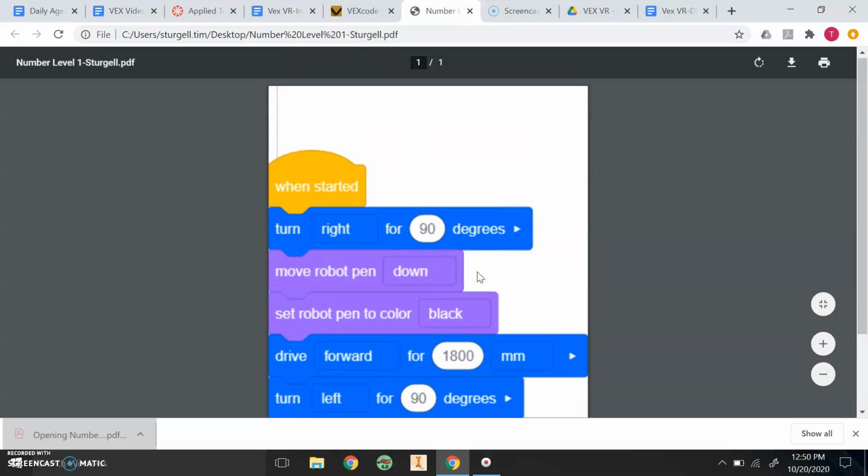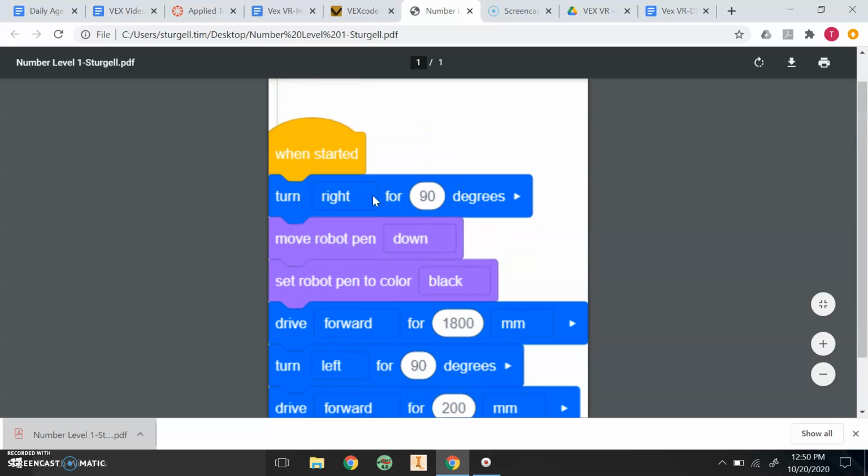Once it's there you can open it and see what's going to be turned in. This is all I want turned in, just the actual code.